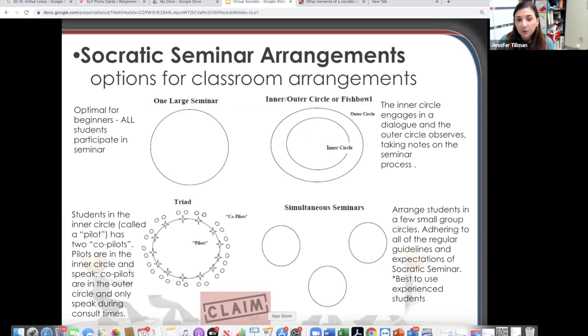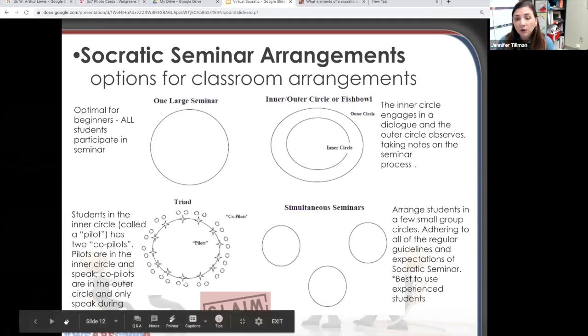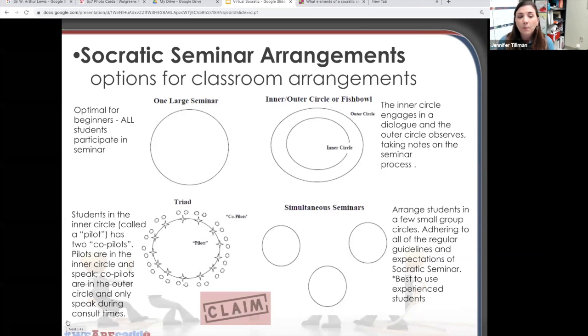And the last option would be the simultaneous seminars, where you arrange students into a few small group circles. They adhere to all of the regular guidelines and expectations of a traditional Socratic seminar, but you have 3 or 4 different Socratic seminars going on at once. We recommend this only for very experienced students who have participated in multiple Socratic seminars and are comfortable with this, and that you are comfortable knowing that these students will be able to self-propel their discussion and keep it on track and targeted and academically based, rooted in the text and evidence.